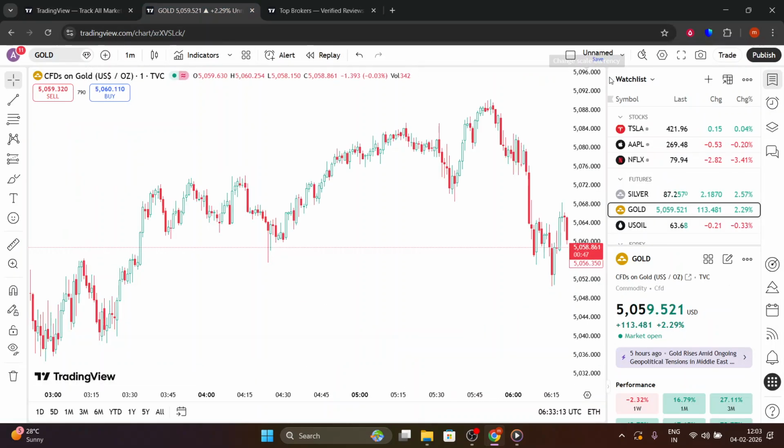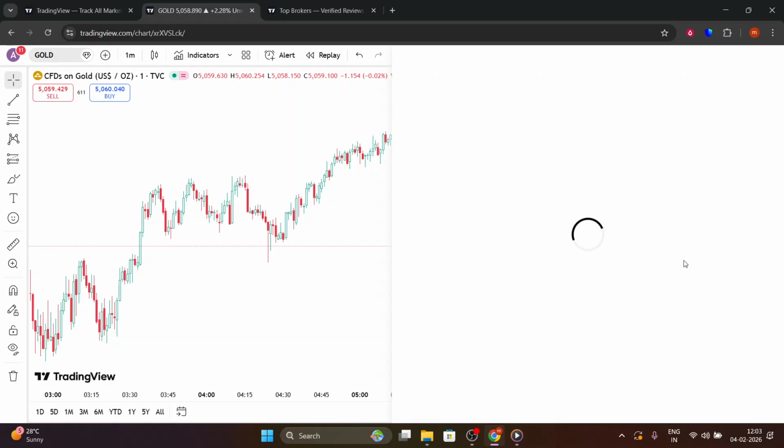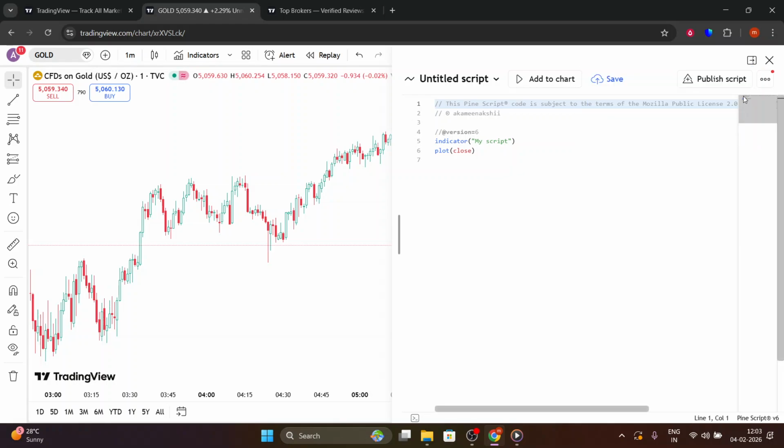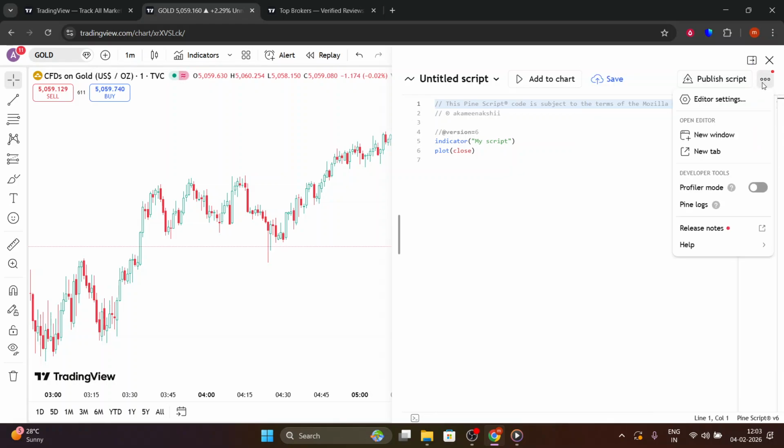At the bottom of the screen, look for the Pine Editor tab. Click it to open the code editor. If your screen looks crowded, try expanding the editor area so you can see your code clearly alongside the chart. This is where all your Pine Script work lives inside TradingView.